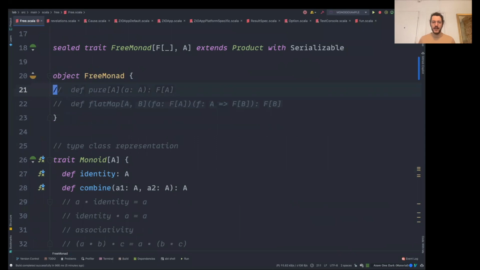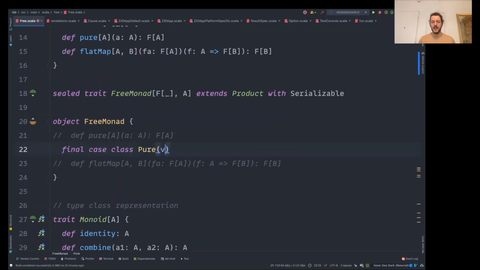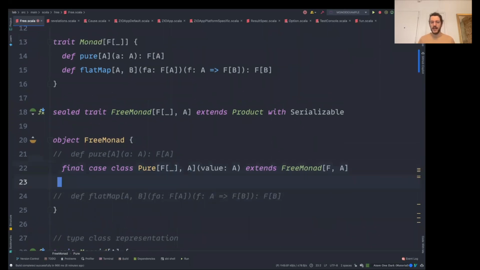Copy these here. So first would be pure. It's pretty easy. This would take a value A, and it will extend FreeMonad[F, A]. Oops, I should probably give this an F as well. Great. So that's that one.